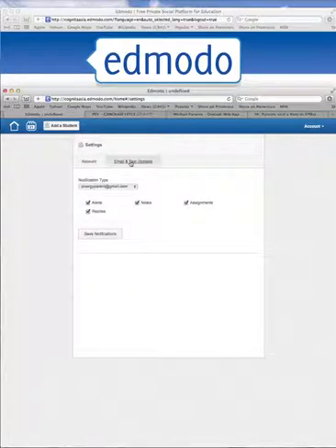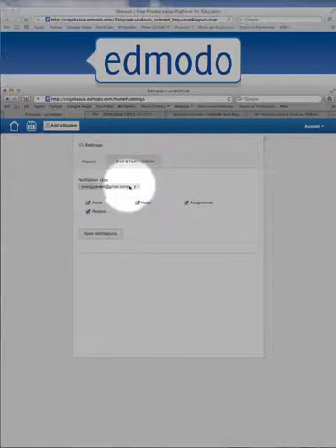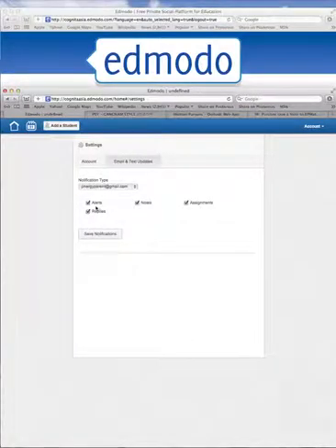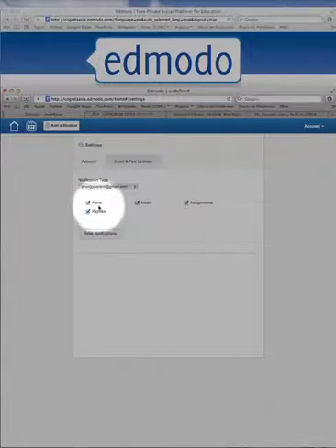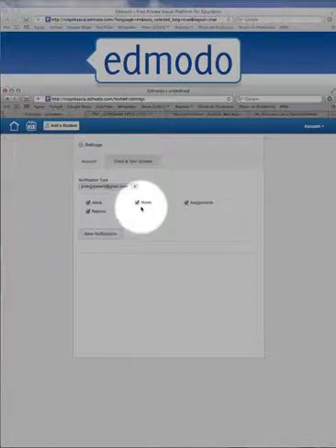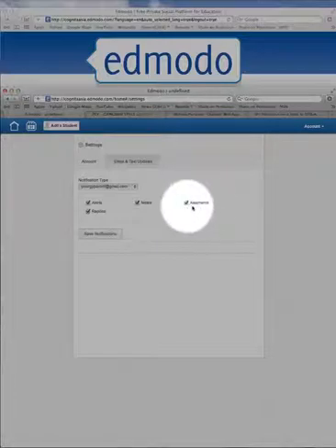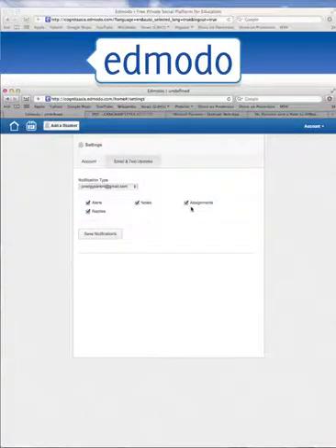And now an important thing is email or text updates. So here I've said that I want to receive notifications by email. And I've also told Edmodo that whenever a teacher posts an alert, replies to an assignment, if the teacher sends any notes, or if the teacher creates any assignments, I will receive them in my email. Now I'll go back to home.